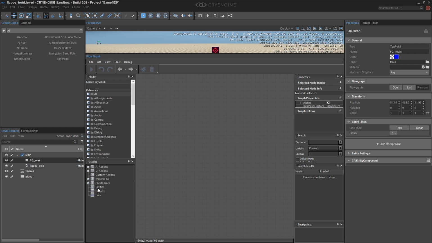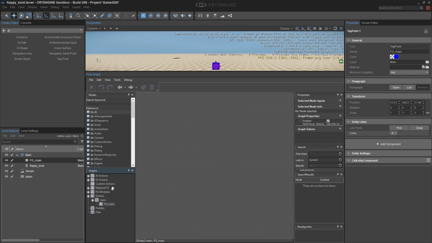And that's because there's a little quirk to the flow graph tool. If it's already open, when you add a new flow graph, it doesn't refresh this tree automatically. So the trick is right click anywhere in here and say reload the graph list. And lo and behold, there's our main group. And there's our first script, FGMain. And now we're actually ready to create some game mechanics.